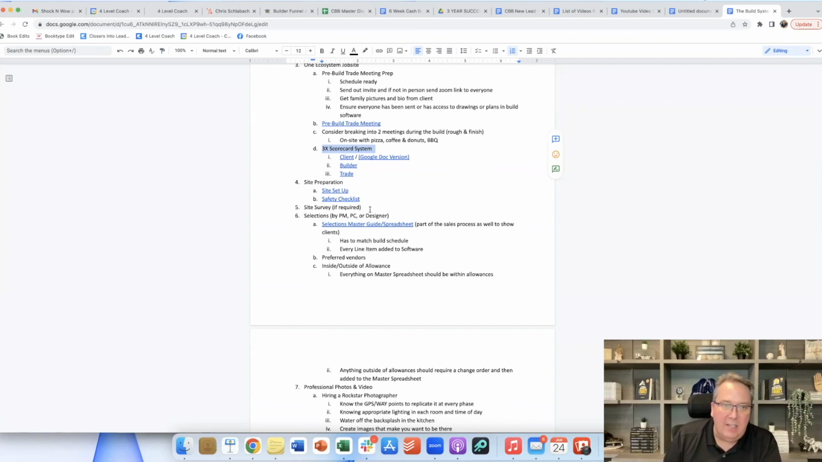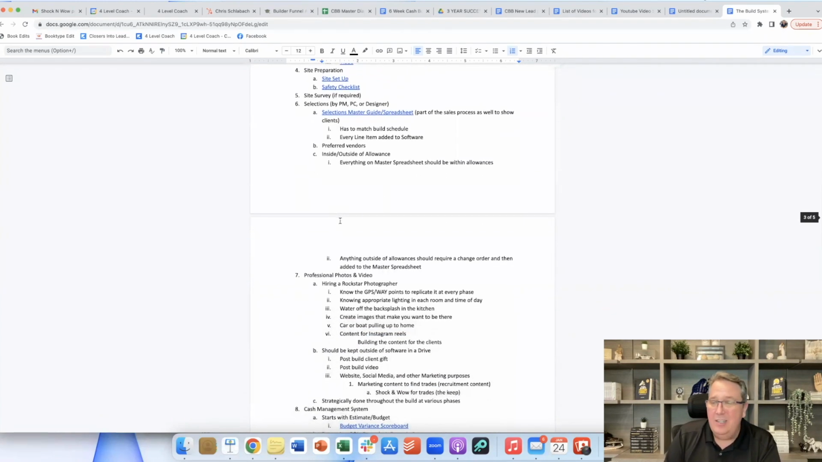Of course, we get into site survey if required, and we get into number 6, selections. Selections is such a huge piece. Are we using our software properly? Are we following a system to do this?